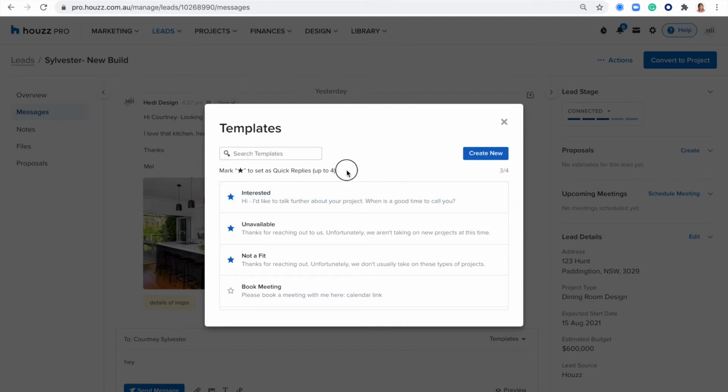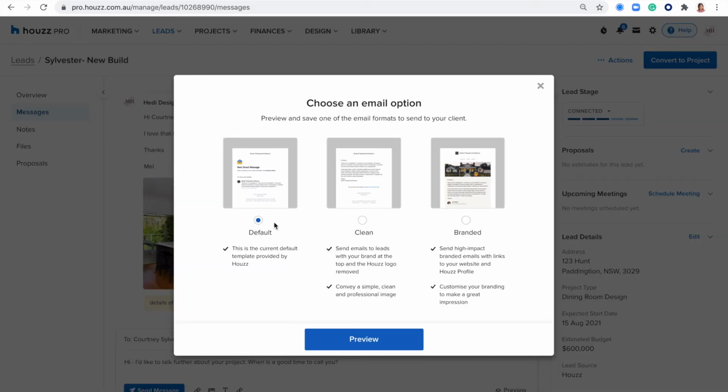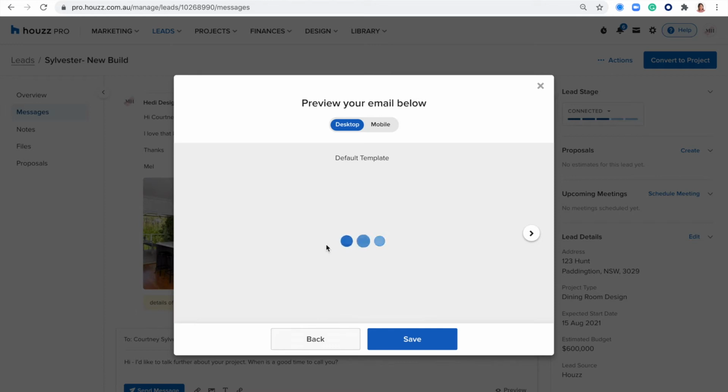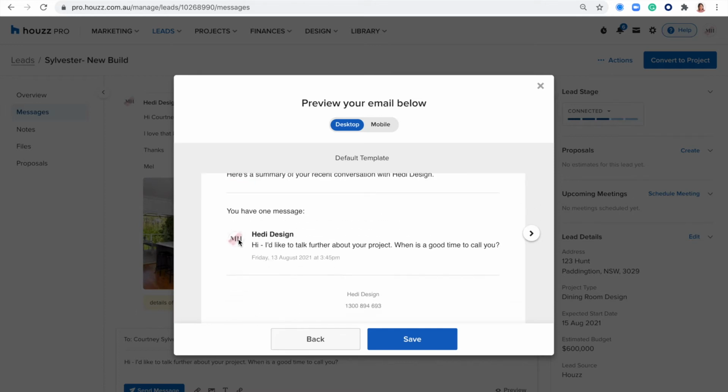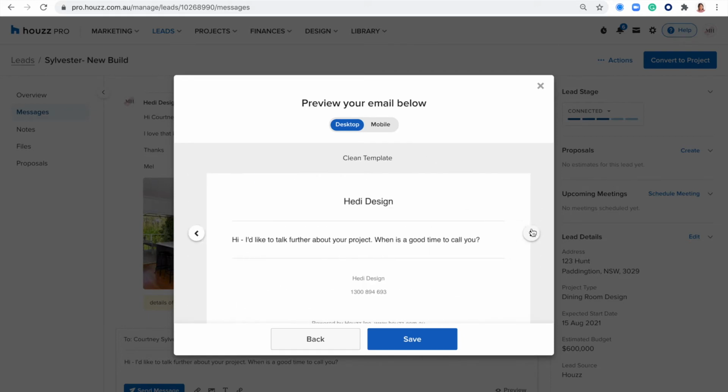Then you'll see that we can also star quick replies. So if you have a bunch of templates that you're using, you can go ahead and choose up to 4 that you'll use most frequently to easily send that off. Once you have your email ready to go, you can also preview the template style. So when I click preview, you'll notice by default, we have a slightly branded style with my company logo, a letter icon. When I scroll across, we have a more clean.